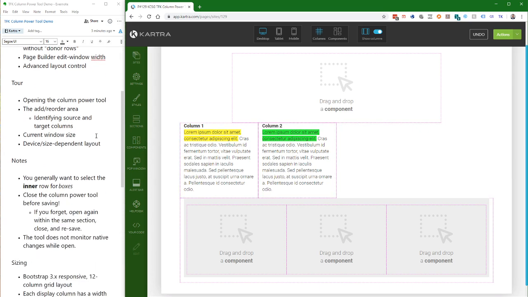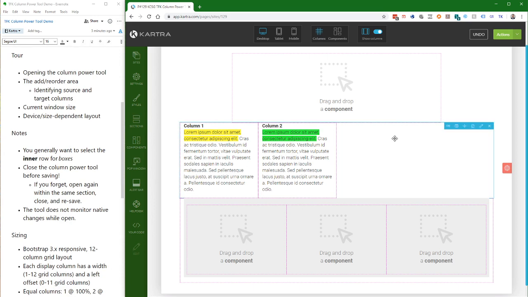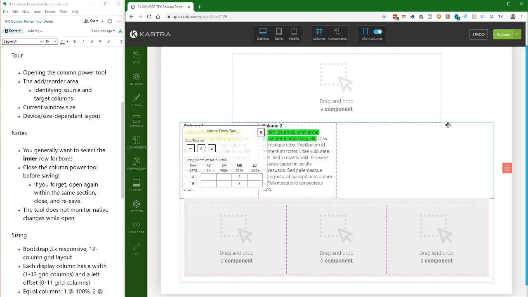So the first part here is getting into the column power tool. Go to the row level tools. These are the column level tools. These are the row level tools. When you have KCSG Tools for Kartra installed, the Chrome plugin, and when you have the column tool enabled in the options, you will have a new icon here at the end of the row level settings that says Open Column Tool. Click that and the column power tool will open up.